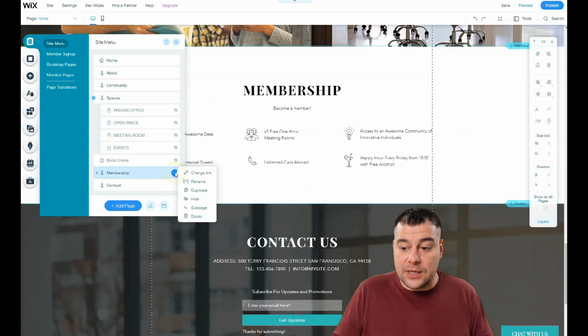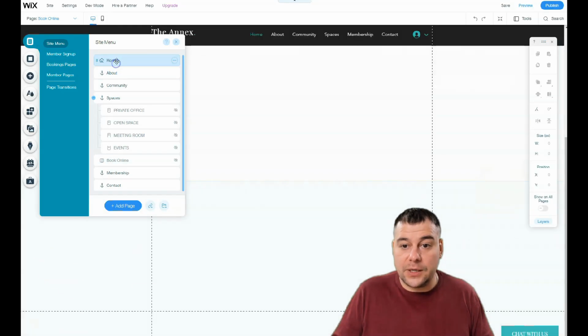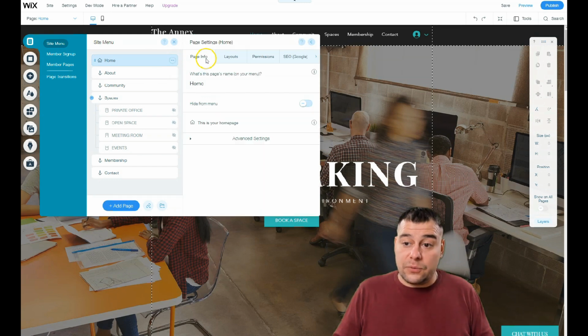Pressing on these 3 dots, you can delete things, you can move things. Yes, I want to delete it. Here, a very interesting and very important thing is settings with this gear button. Page info is the page name on your menu.